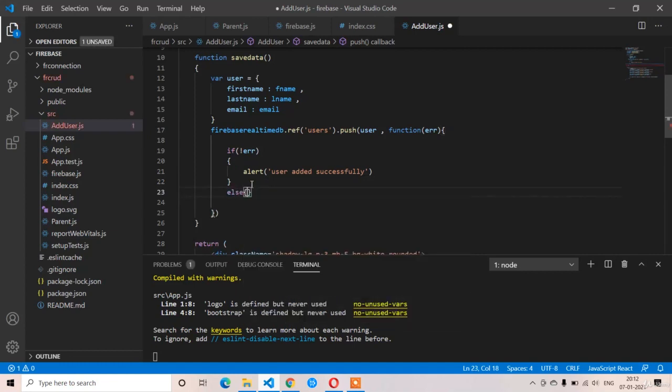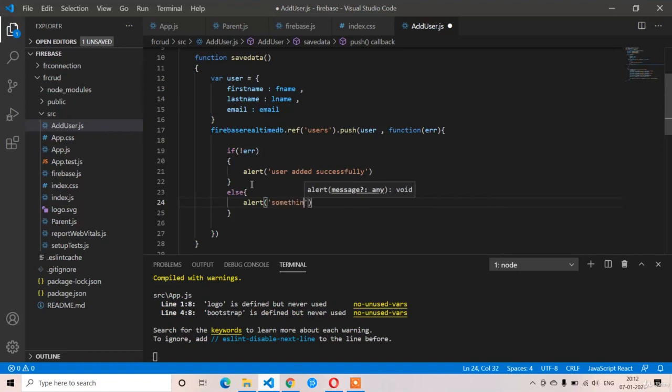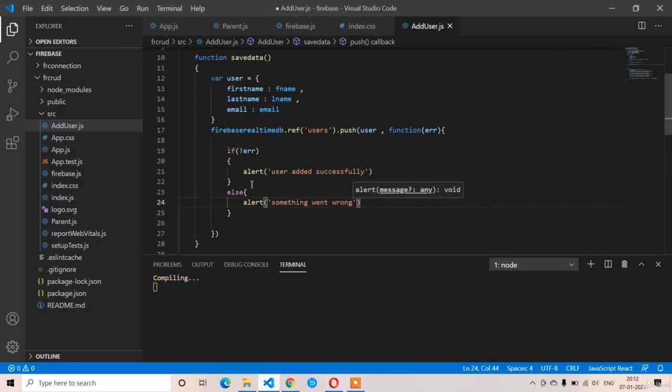Else, alert something went wrong. If we get the alert something went wrong, then we can print the error in the console. It won't come, I think, because we have done everything in the proper format. Control S.